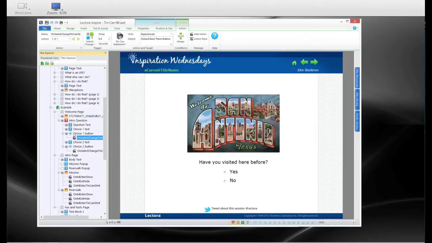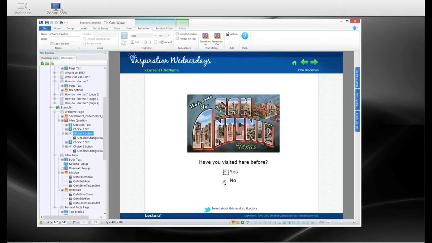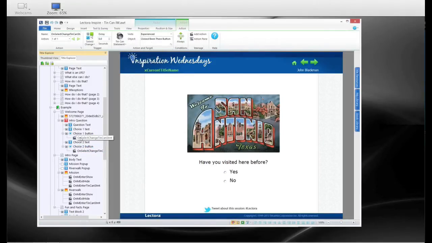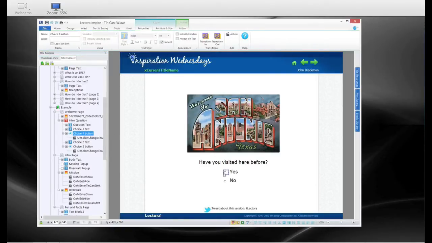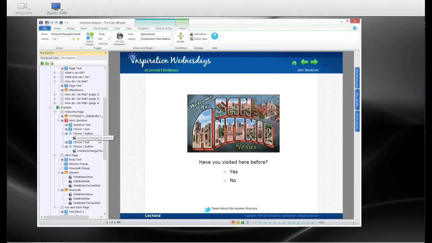On the click of the button, I've added to both choice buttons, when they click on a select change, I issue a tin can statement. So on this button right here, which is the choice 1 button, we issue a tin can statement. I say, hey, they've experienced the click the bin there button. Now, I chose the term "click the bin there button." It could be any text we want. It's a free form text field. You can enter any text you want in there.